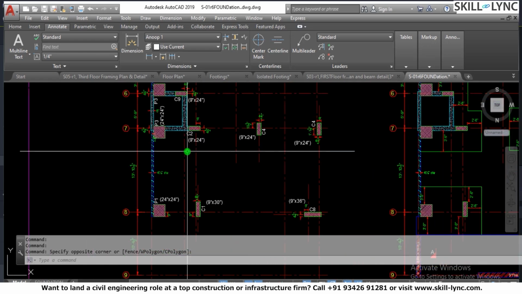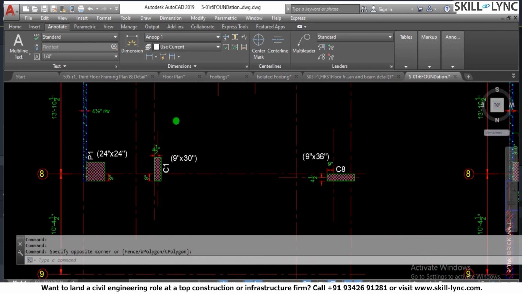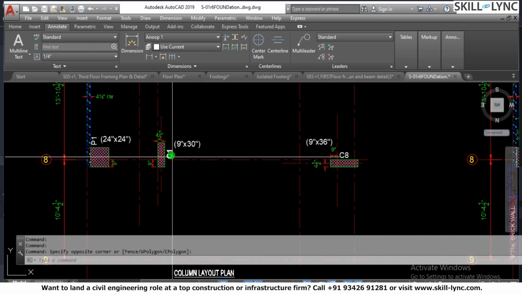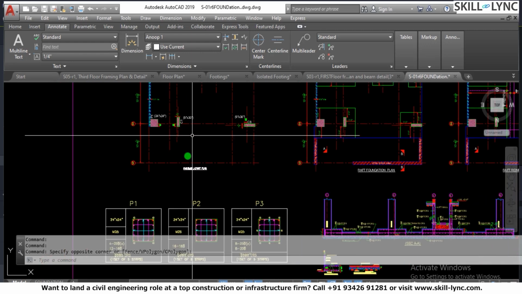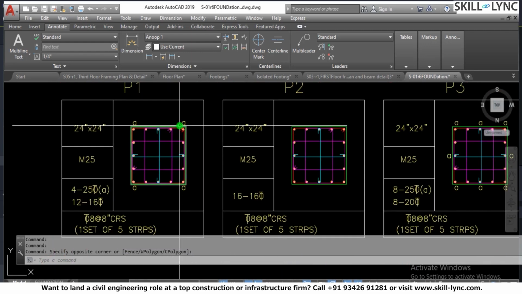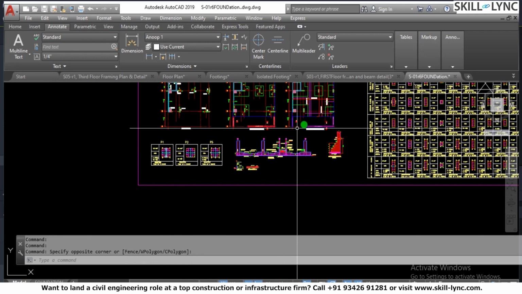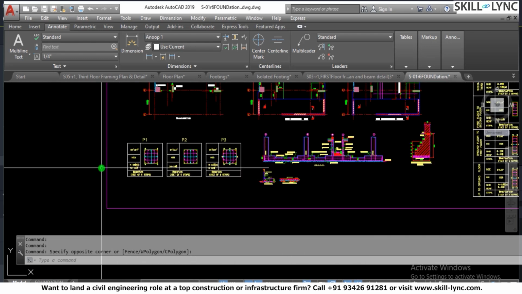And here you can see how the column sizes are marked, and they have C1, C2, C3 types, as well as the foundations. For example, this is the P1, P2, and then we have got the column schedule. So here we say the footing.